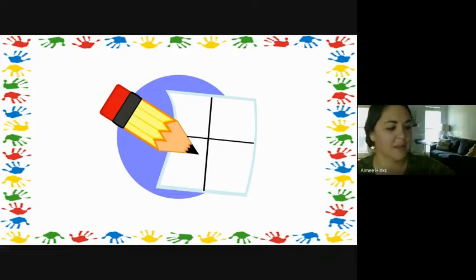So let me get my list of the words we're going to write. Okay, thumbs up if you're ready with your paper. Okay, here is the first word I want you to write, and after you write it, I want you to hold it up to the camera so I can see it, okay? All right, the first word is car.